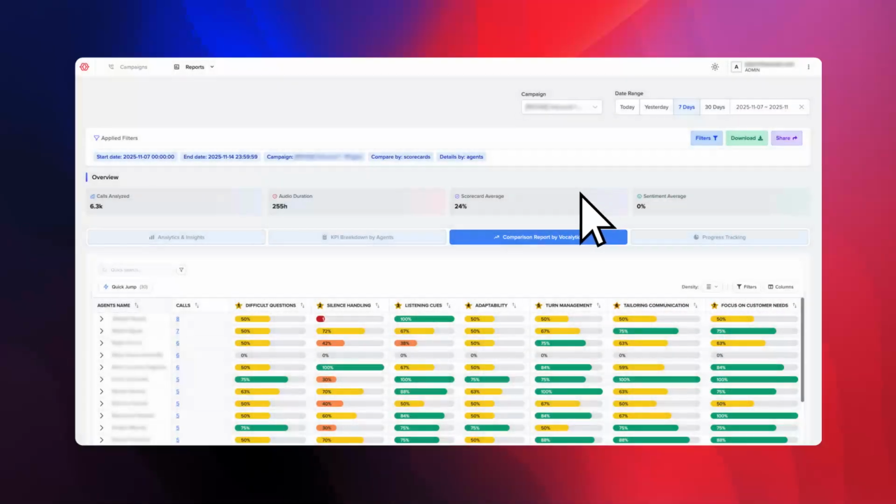Inside the comparison report, pivot to Vocalytics to analyze tone and communication style. Sort columns to reveal patterns and see who needs coaching in clarity, energy, or empathy.